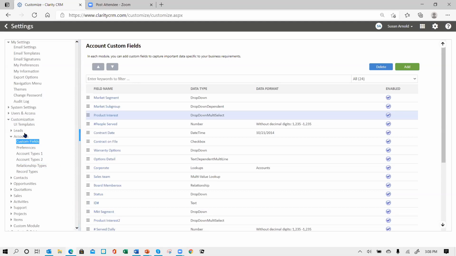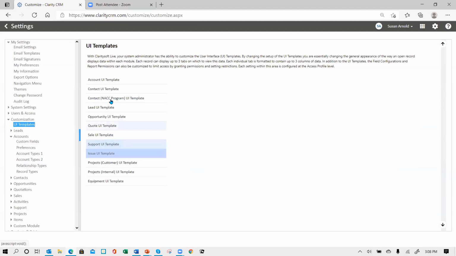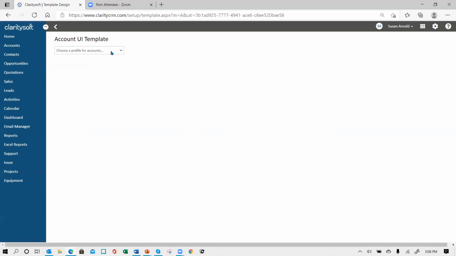One of the things I also wanted to mention in the UI templates, which I didn't mention, oh gosh, I'm way past time. I'm sorry, guys.